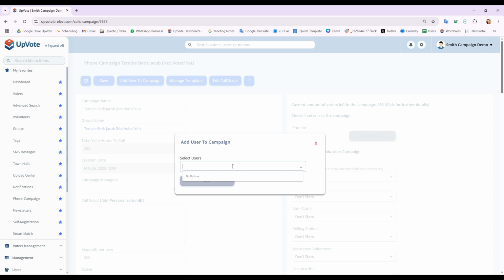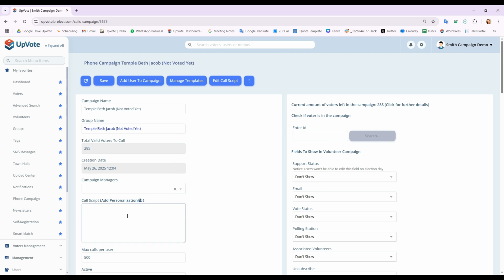You can add users to the campaign to assign volunteers and staff to have access to the campaign and be able to make calls. Draft a script so callers can stay on message, and remember to save your progress as you continue to customize the settings.